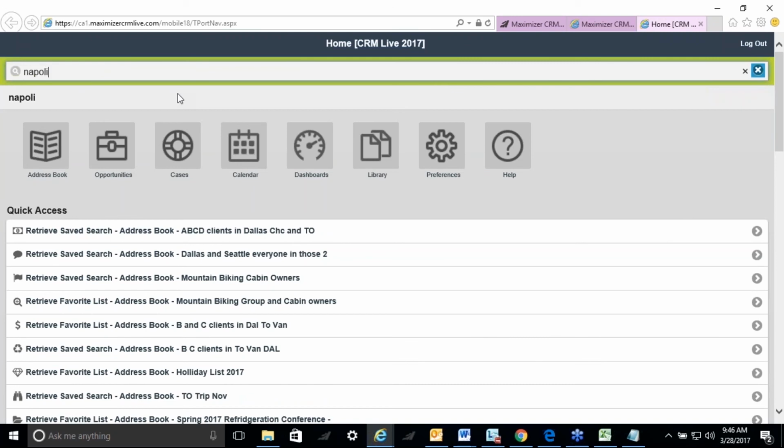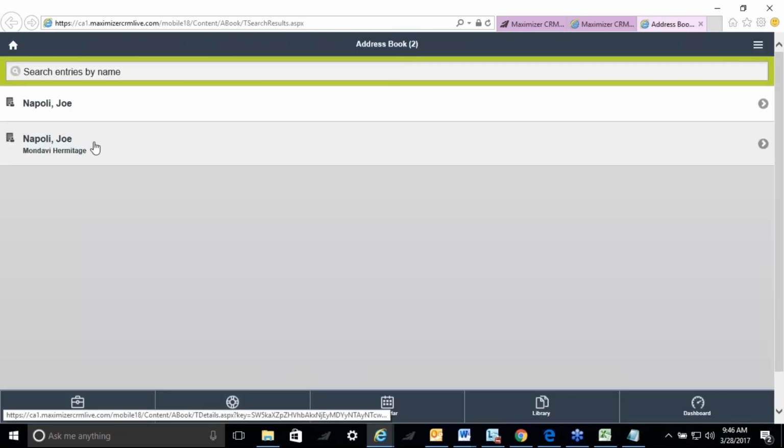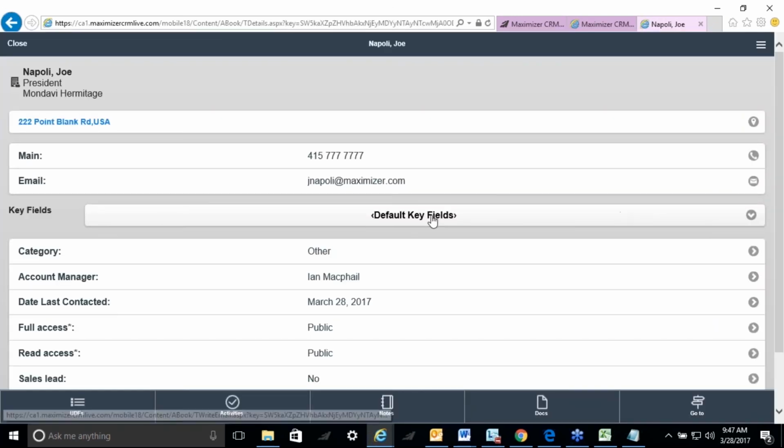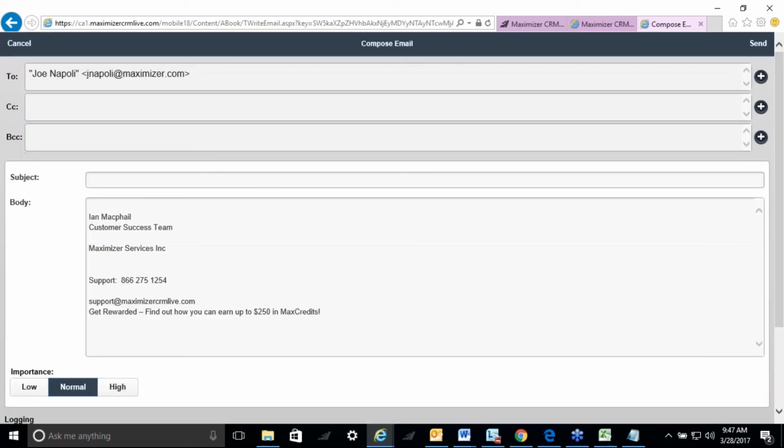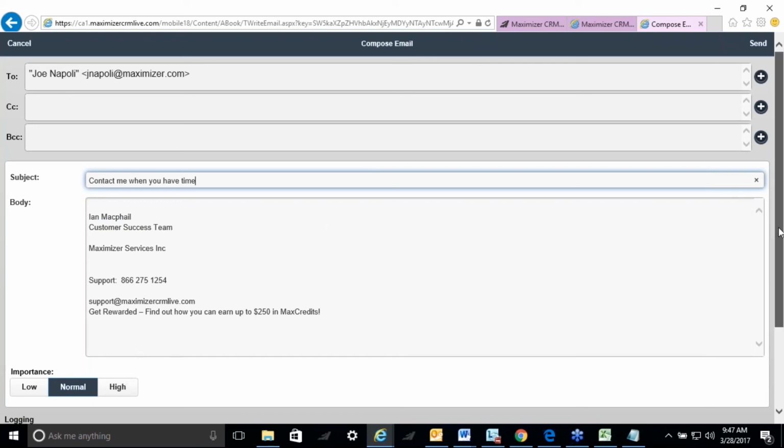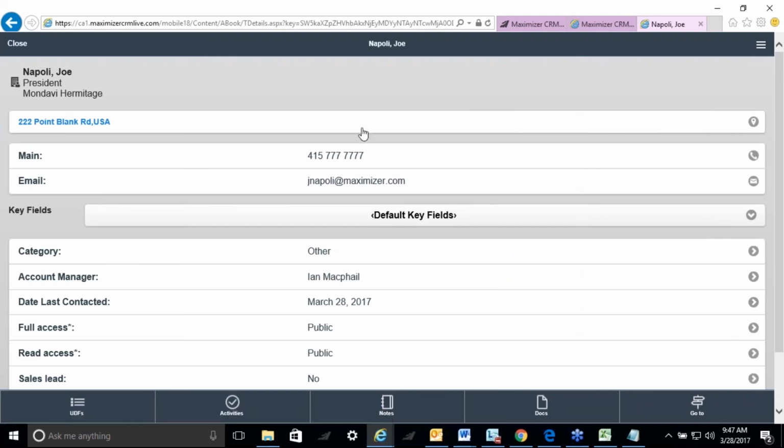Let's just put in his last name. I can search real quick, find him. I can click here, get an email out to him. I just click on his email address, contact time. Maybe it's less formal. Maybe I met him. He said, drop me your contact details. Here's my email address. I click the send button up here and bang, I've got an email out to him.